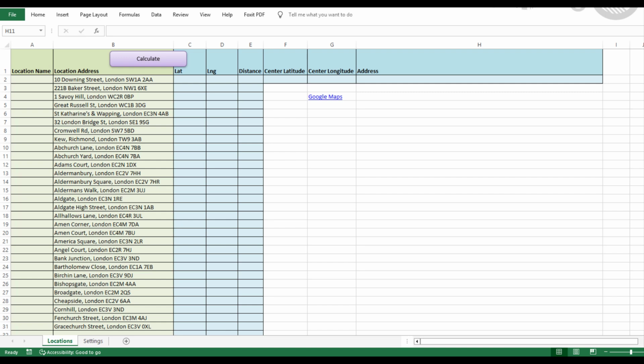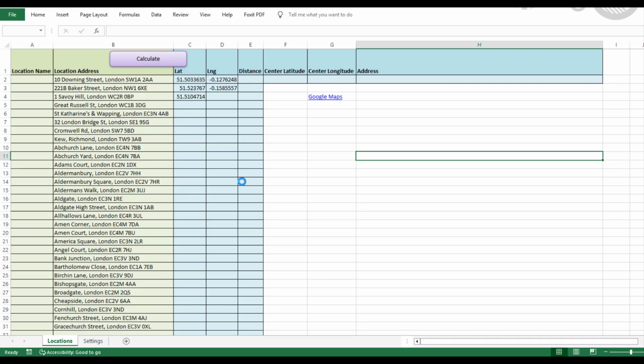Next, you'll set up a Google Maps API key. Don't worry, it's easy. I've included step-by-step instructions to guide you through the process. Once that's done, just hit the Calculate button and let the tool do its magic.